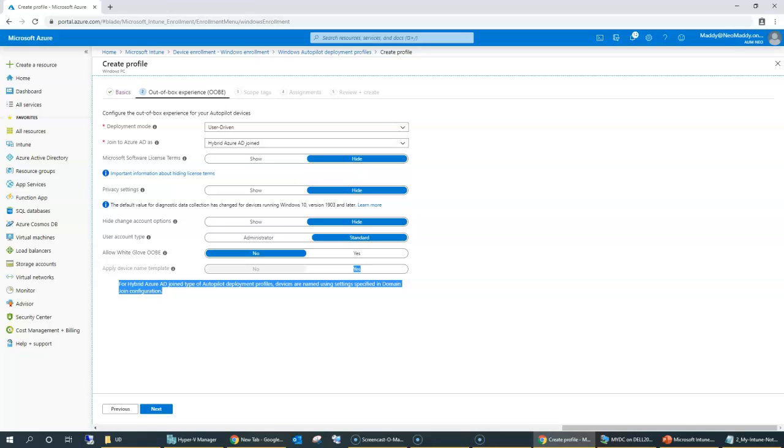The reason being is for this specific one, when you're working on a hybrid environment, the computer naming would be decided by your device configuration profile, which we are going to set up in maybe another 3 or 4 or 5 minutes or so. So once we set that up, the computer name would be configured there, not here.